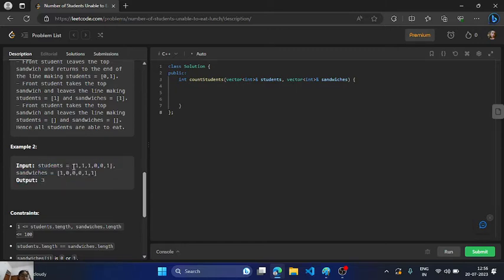This is the students array, this is the sandwiches array, and there are 3 students who are not going to get the lunch. Okay, so let us consider this example. I will be explaining this example in detail.